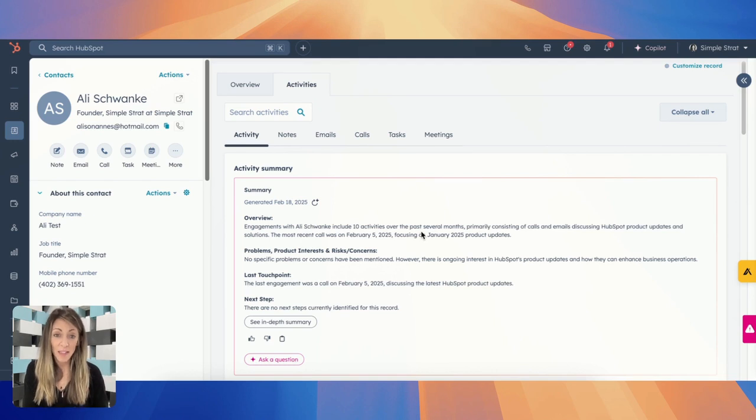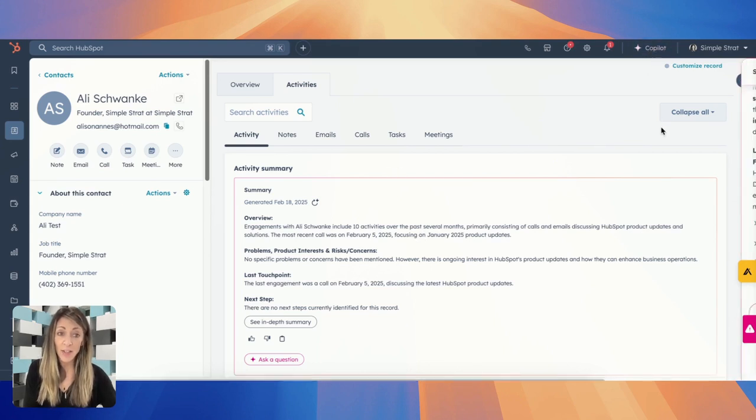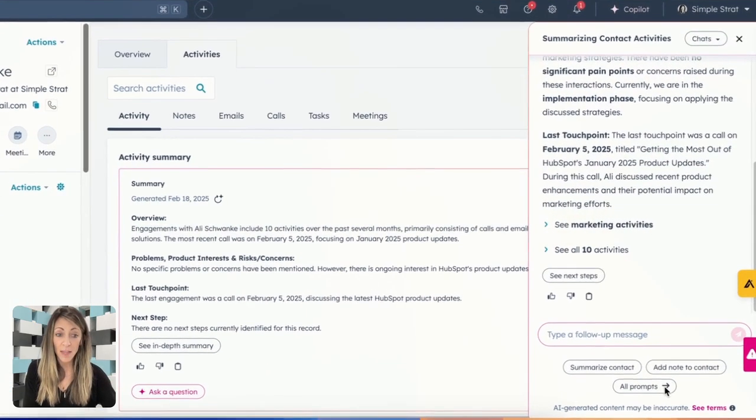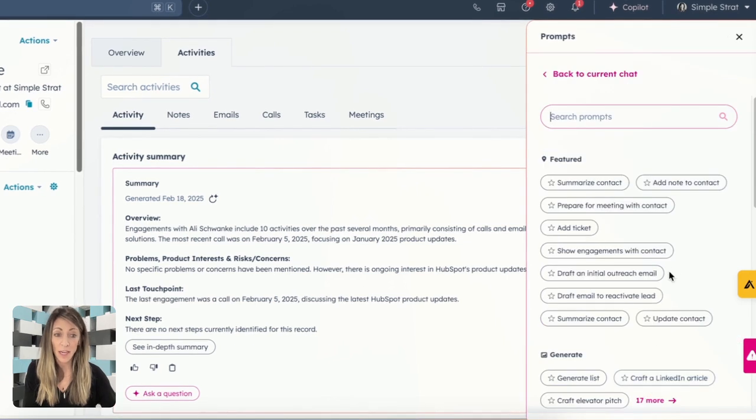Now, once we have that activity summary there, let's say that we need to re-engage this person or reactivate a lead because we haven't heard from them for a while. If I were to use Copilot to actually re-engage them, now I can use the prompts and select this to write a re-engagement email. So right here, we've got draft email to reactivate lead. If you're not training your sales team on where these prompts are and where it might be helpful, that's going to be a miss, because they're going to jump off to ChatGPT or Perplexity or something, which are all good tools. But here we've got it right inside of HubSpot.